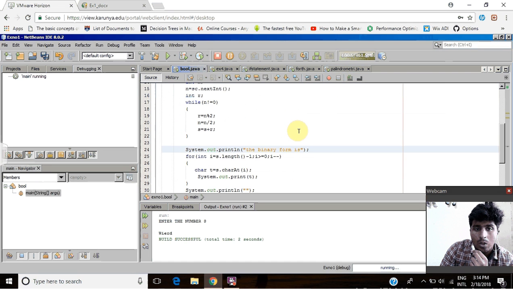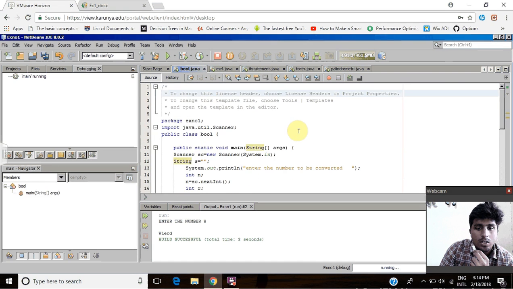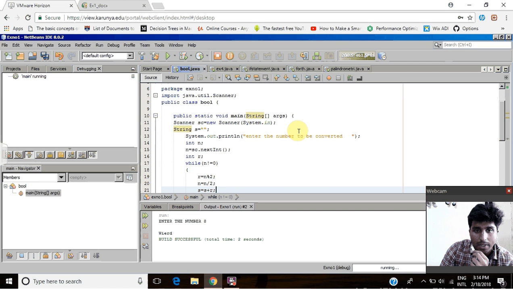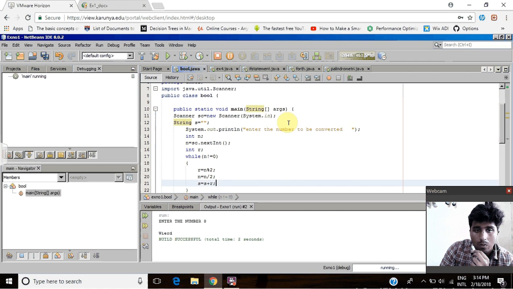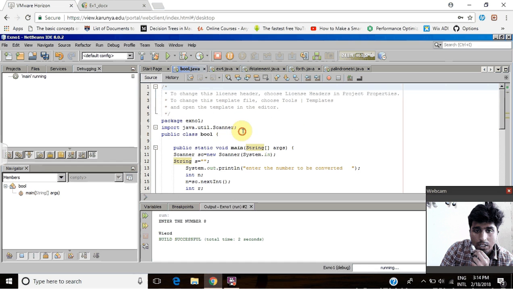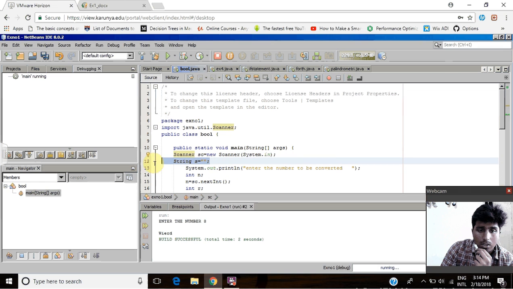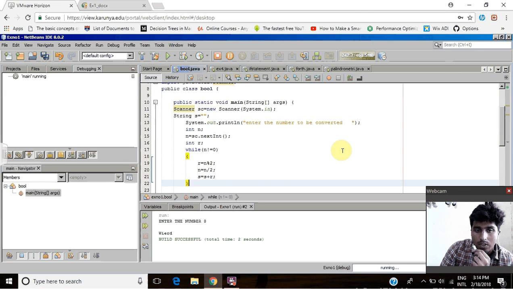So we're going to start with the first one, that is conversion of a number to its binary format. Here we have the scanner class for taking input. It is in package exeno1, and in our main function we have created a scanner object sc and a string variable to display the reverse of the string. We are storing the values which are divided by 2 into that particular string.